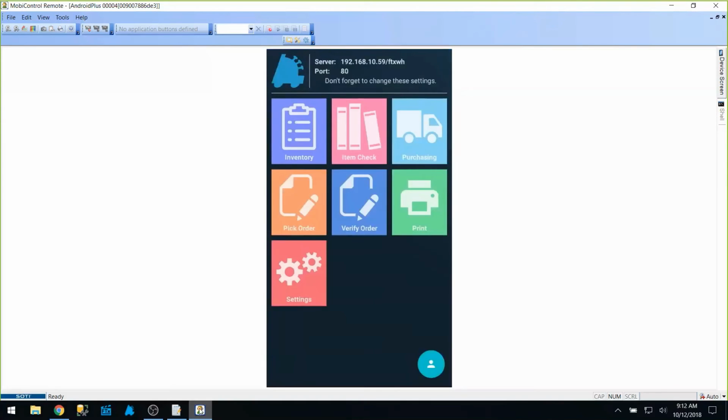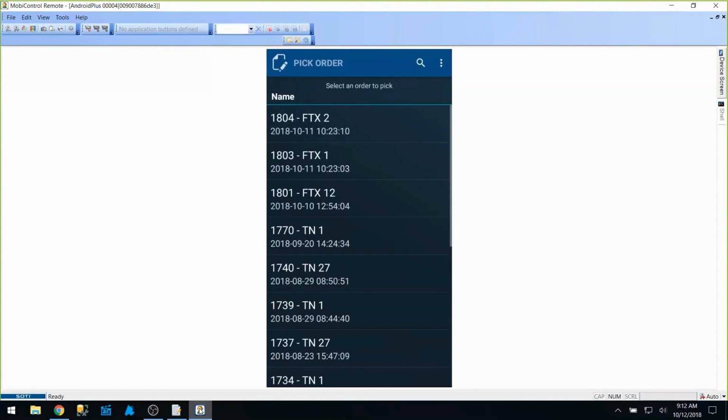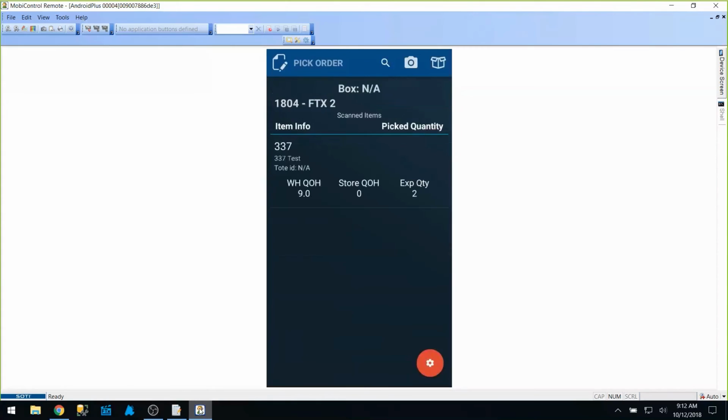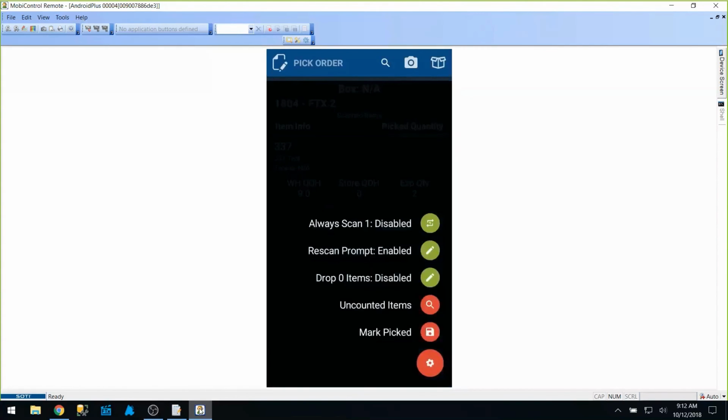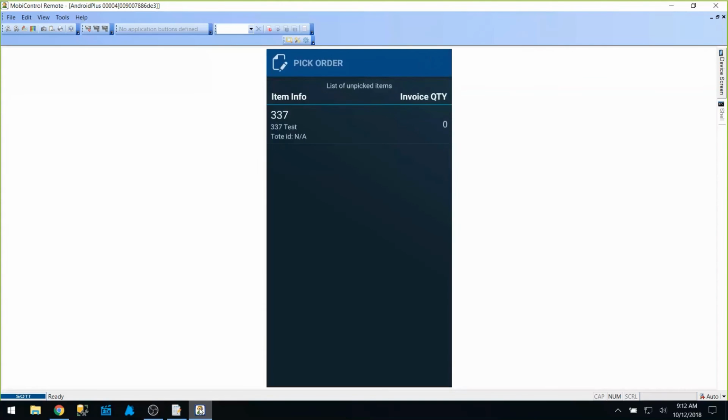Okay, the next module we have is pick order. When we go into pick order, we will see all the open orders that we have. We will select one of the orders. This shows you the item that we have here. Again, the same options as before. We do have the uncounted items. That shows you our items that are yet to be invoiced.